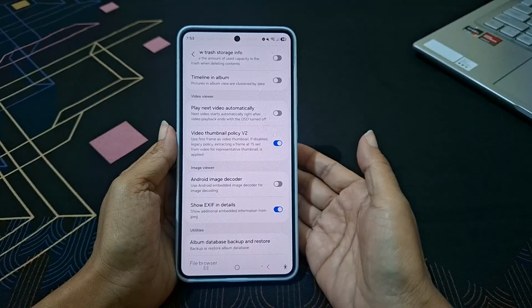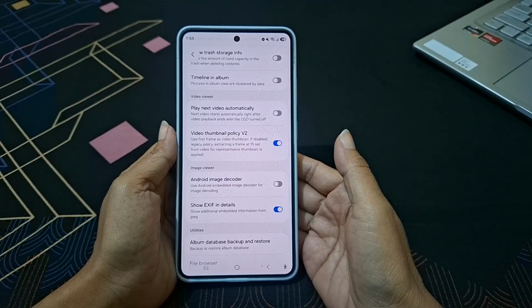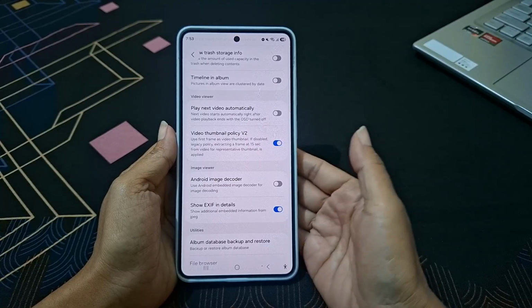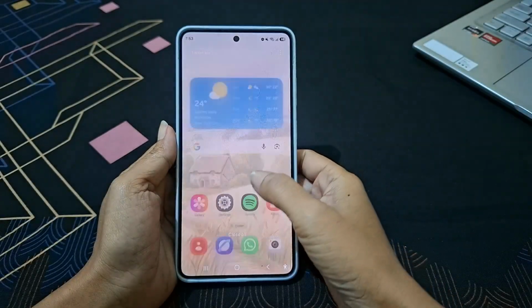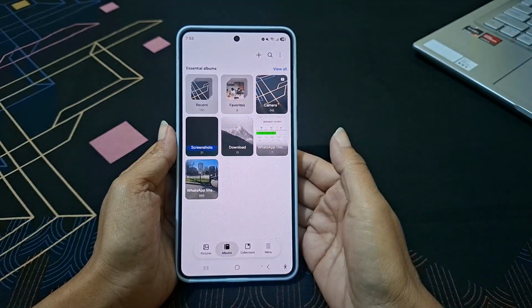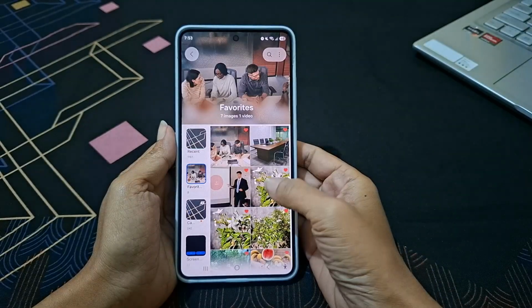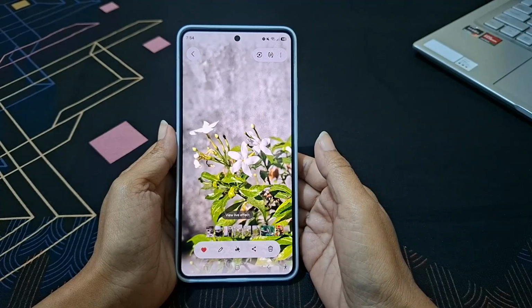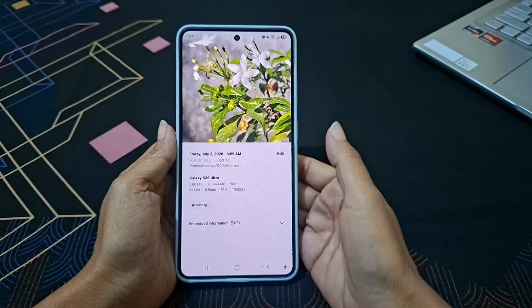Now close the Gallery app completely, then open it again. Open any photo. Then swipe up to view its details.